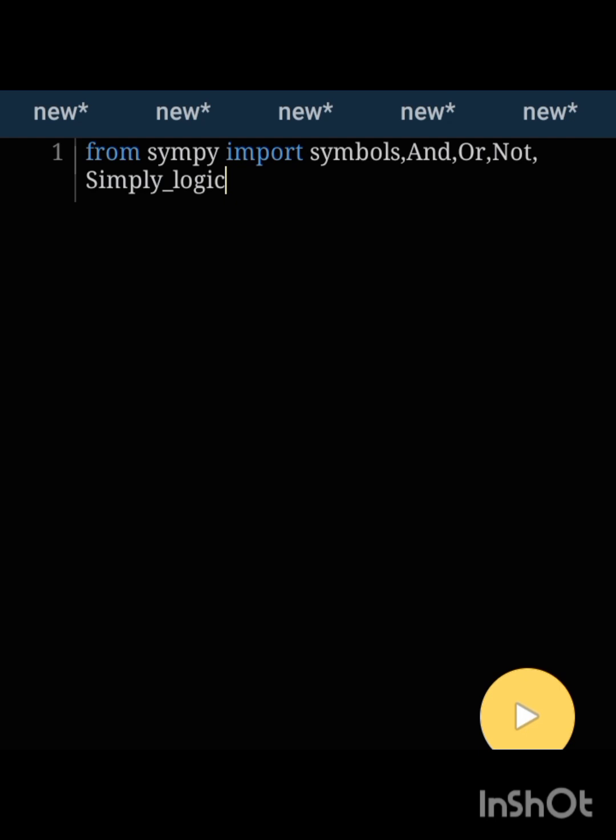Remember I told you before that if you write from Sympy import star, it will still do the same thing, right? My idea was to write simplify_logic here just so that you know which class is actually working on those things.